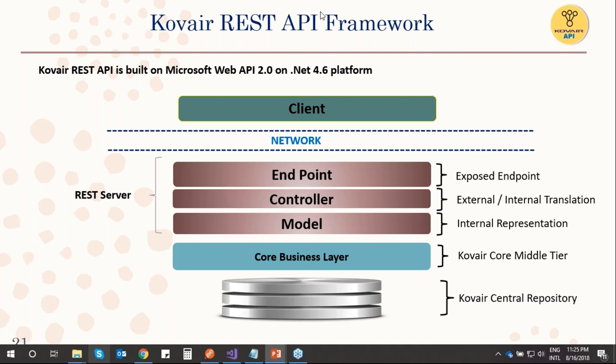So it has its client on the top, then the network. It can be a local network, it can be the internet. Then there are a series of endpoints there, which expose the data. And here is the controller we have. Now this controller is not an MVC controller. It's an HTTP API controller.